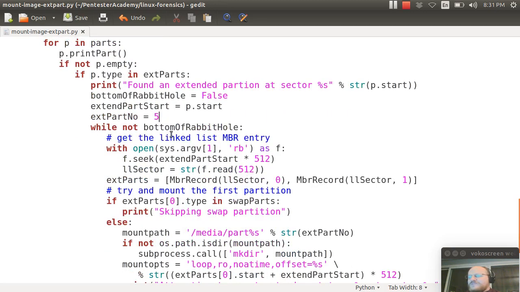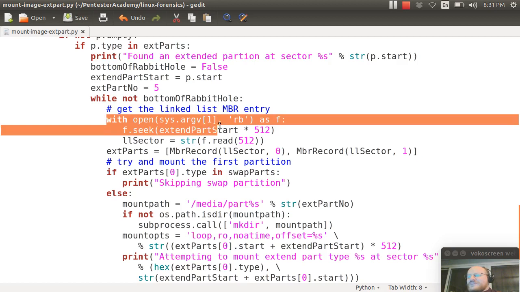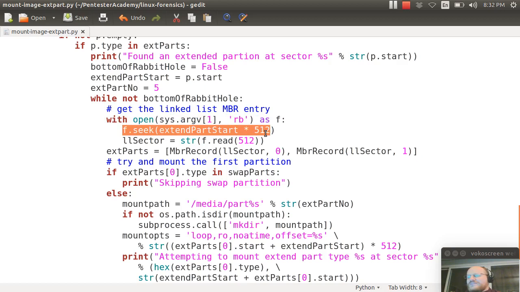And then I have a while loop that says, while I've not found the bottom of the rabbit hole, get those linked list entries. Recall that we said the first two entries are used for extended partition tables. So I have the same open. The only thing that's been added, now I have a seek command. So I say, let's seek to the appropriate sector. And here I have to use bytes, so I multiply by 512. And now I read in that sector, which is an MBR, but it has my linked list entries.